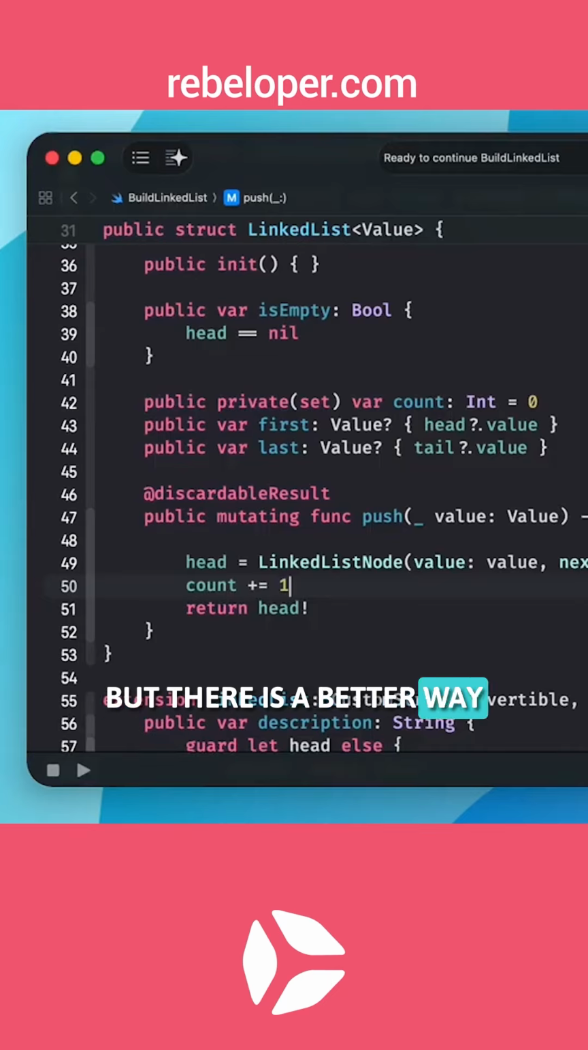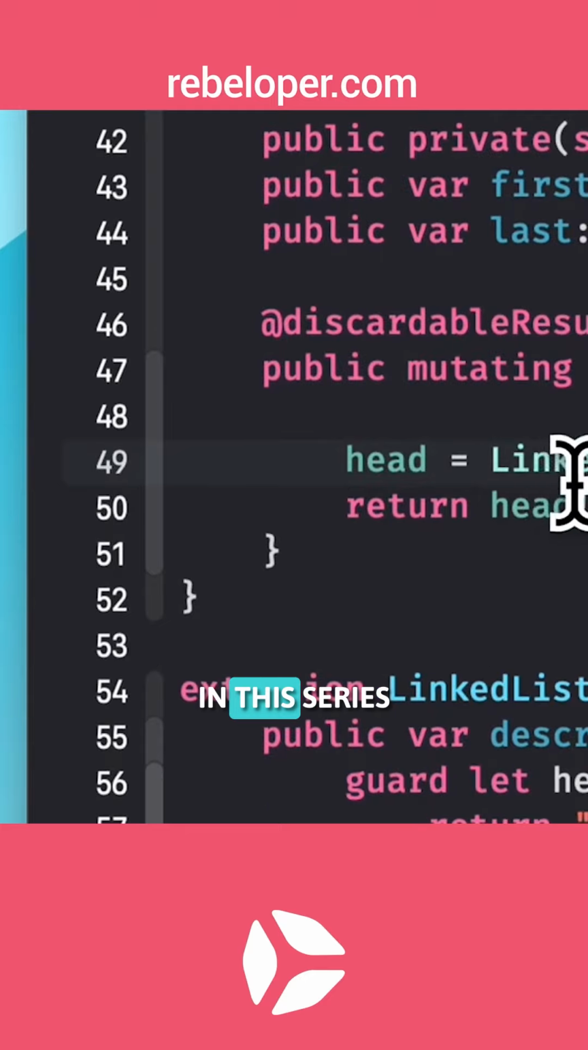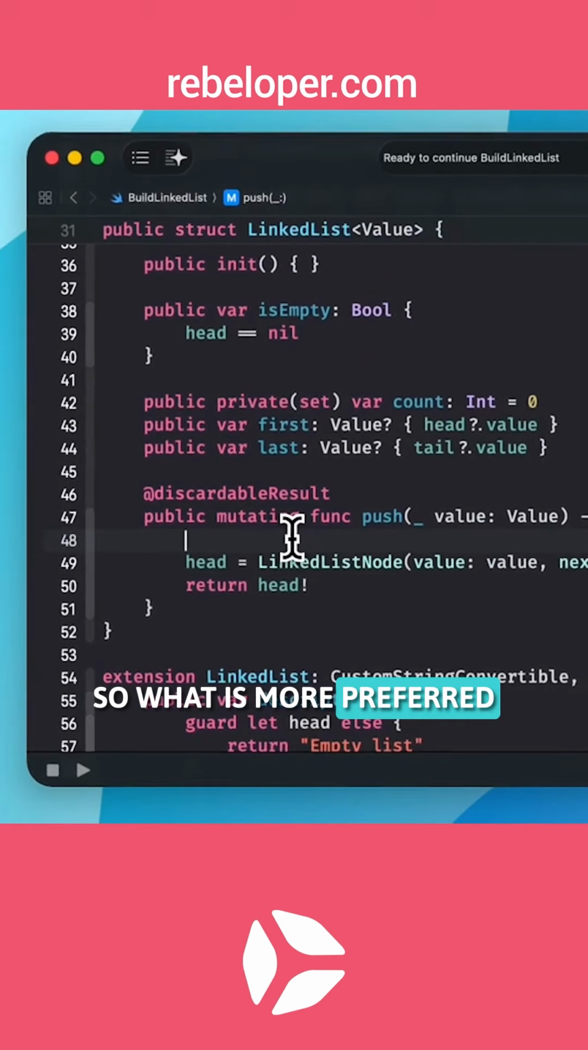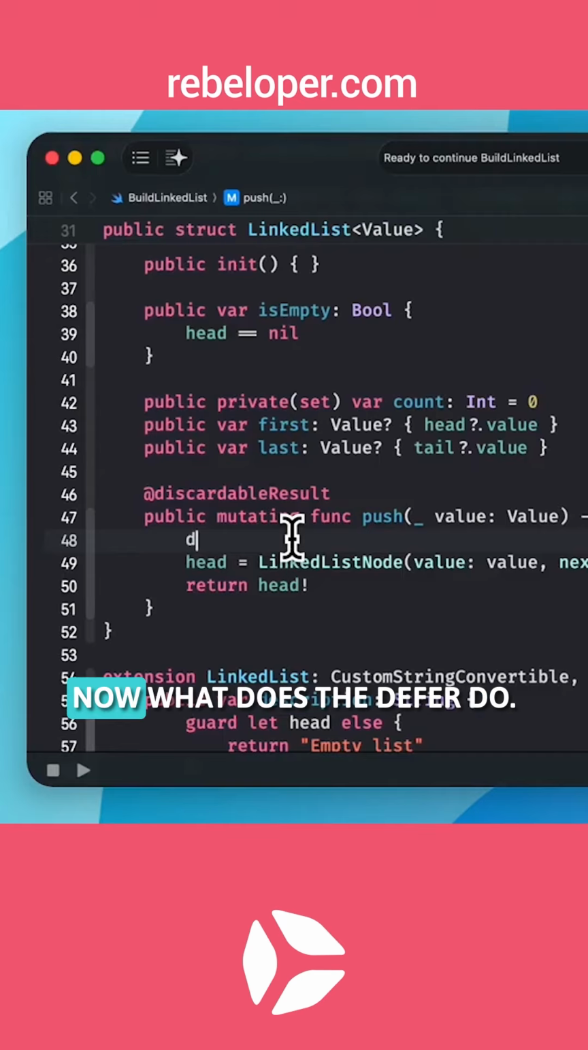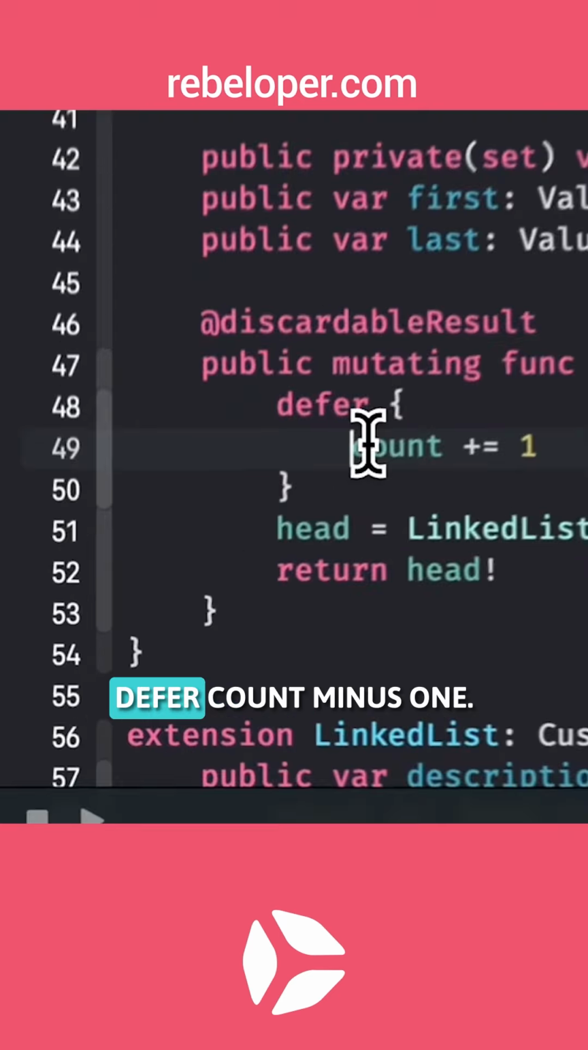But there's a better way of doing this because this is simple code, but in other cases, you might have more complicated code, and you will see later on in this series for the linked list. So what is more preferred is to just add a defer. Now, what does the defer do? So I'm just adding defer count minus 1.